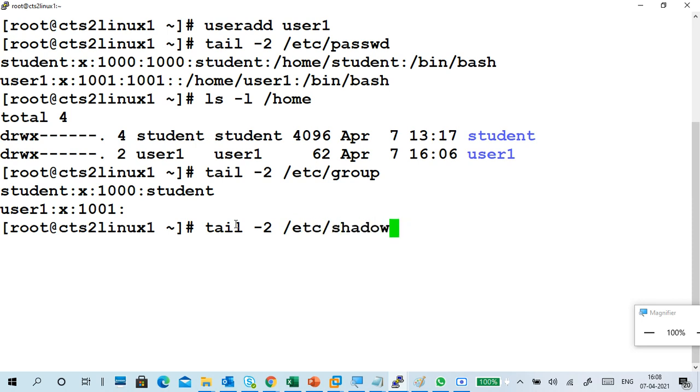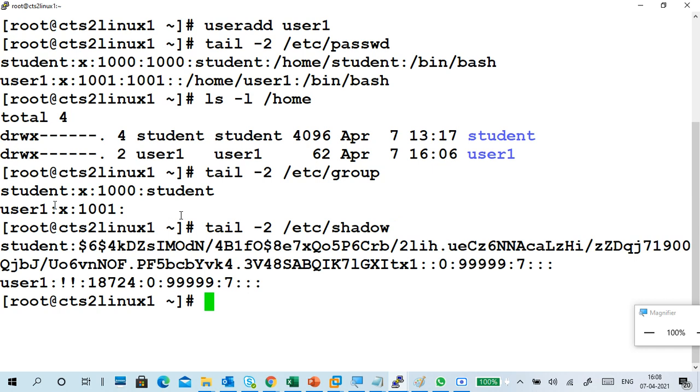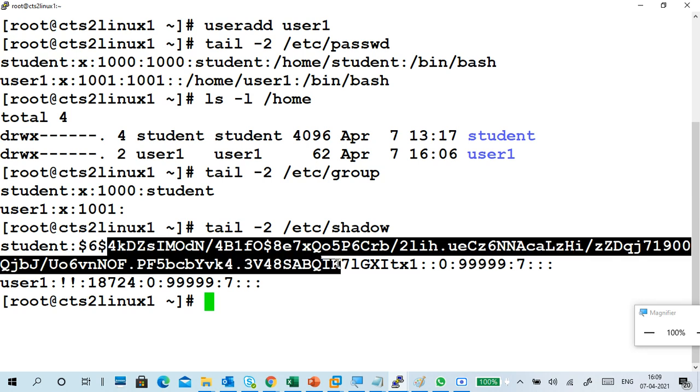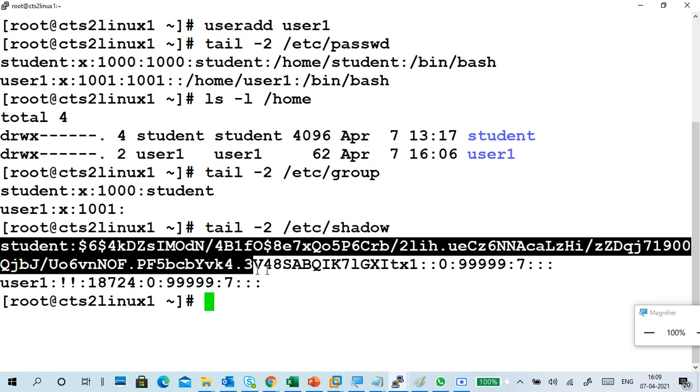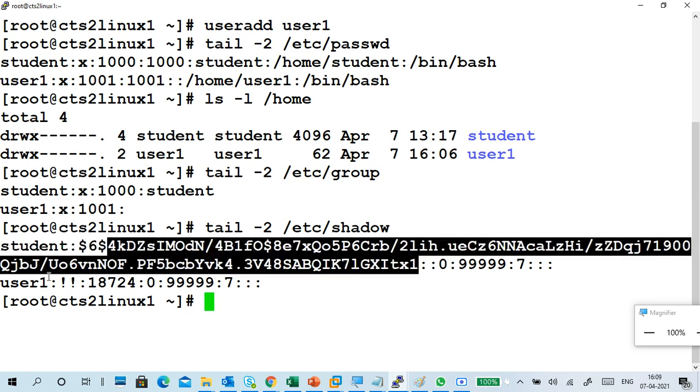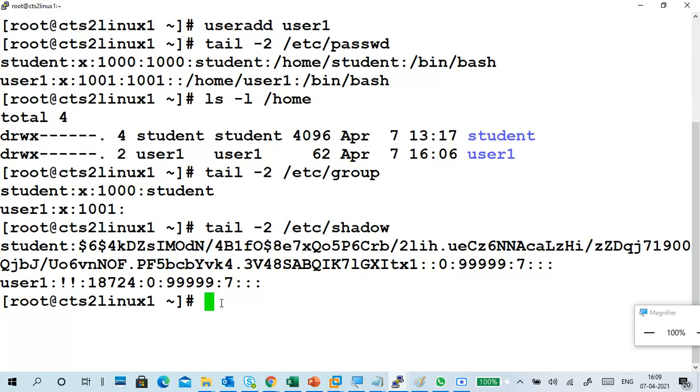I am going to /etc/shadow also. I am doing all this in the root user, guys, because I'm adding things. For student, it is showing the hashing algorithm as 6, and also it is showing the password in encrypted format. But if you see here, it is not showing that. It is showing some number, which is different. It means how many days since Linux started. Leave that. But it is not showing a password here, which means it does not have a password.